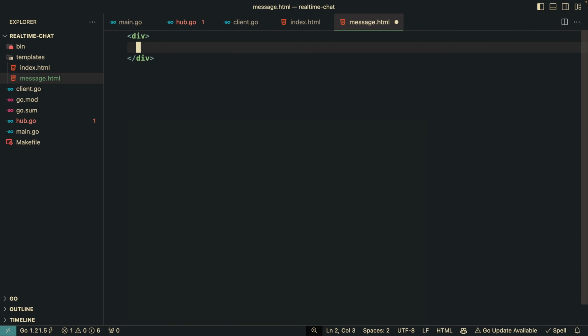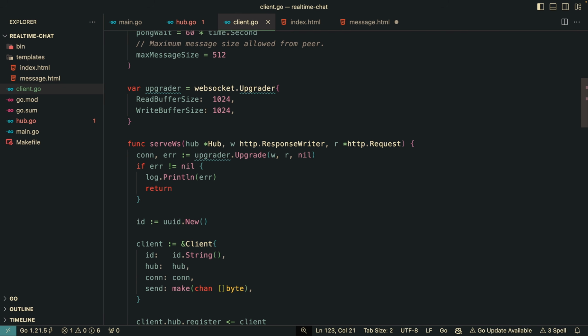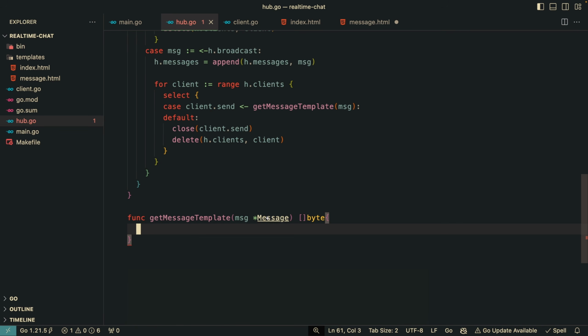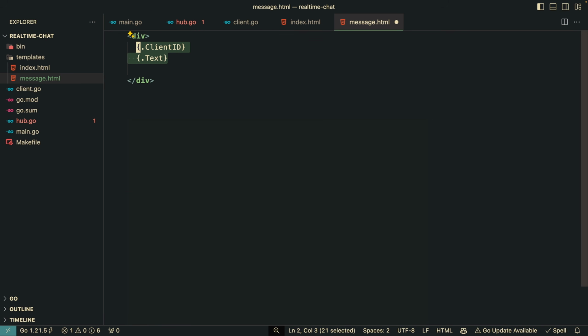So if you're familiar with Go templates, we can pass in variables. For example, we know that we have the text attributes there, and that we also have the client ID. So these are coming from the message. So yeah, we know that we can access these two variables from that message. So let's go ahead and define some HTML CSS for this.